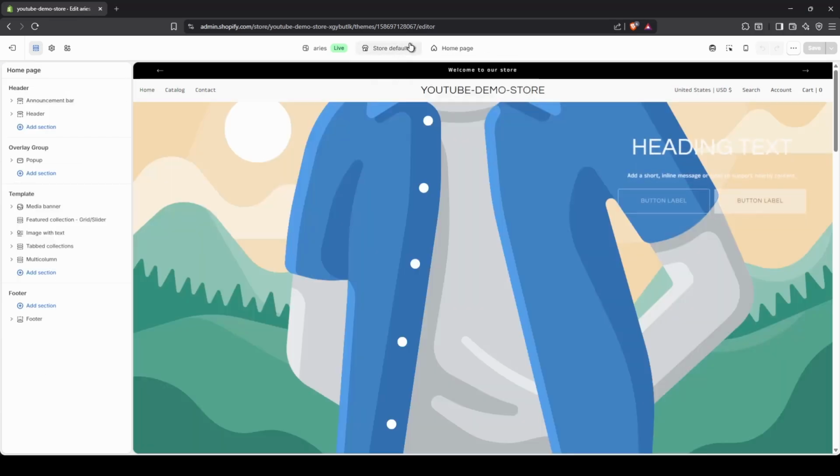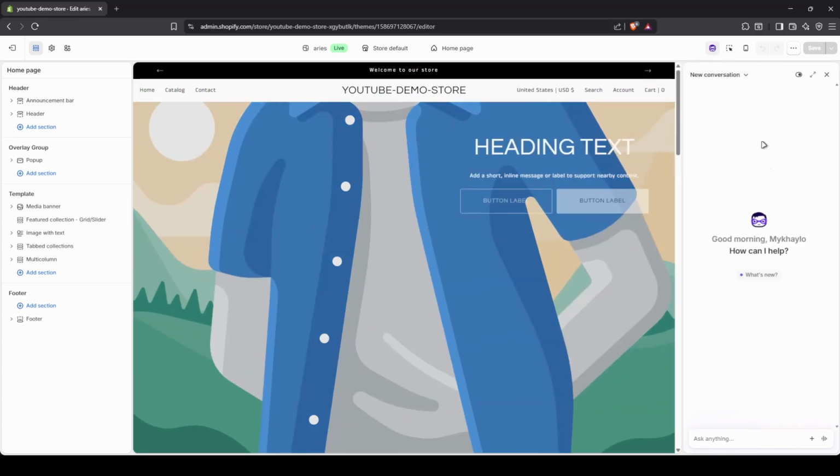Now let's look at the right side of the menu bar. There are 6 items here, and we'll go through them one by one. The first one is the Sidekick icon. Sidekick is Shopify's AI assistant. I click on the icon and you can see a conversation panel just opened on the right.